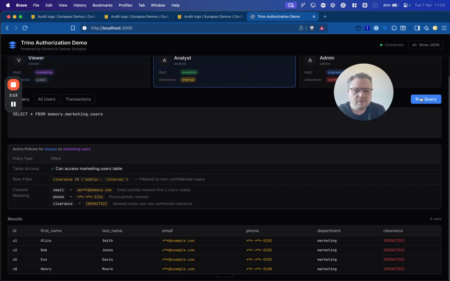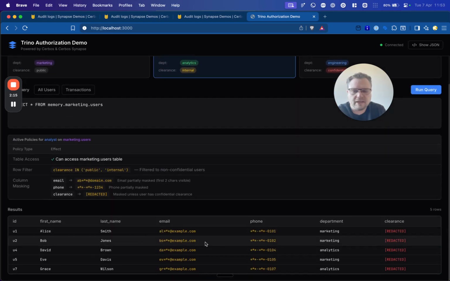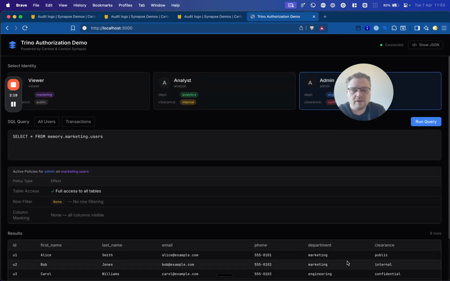If I'm an analyst, we run the query. I'm going to get a different set of filters. And if I'm an admin, I'm going to get all the data unmasked. Behind this, we're using those three different hooks, access, row filtering, and column masking, to actually use policy to drive what these result sets are.